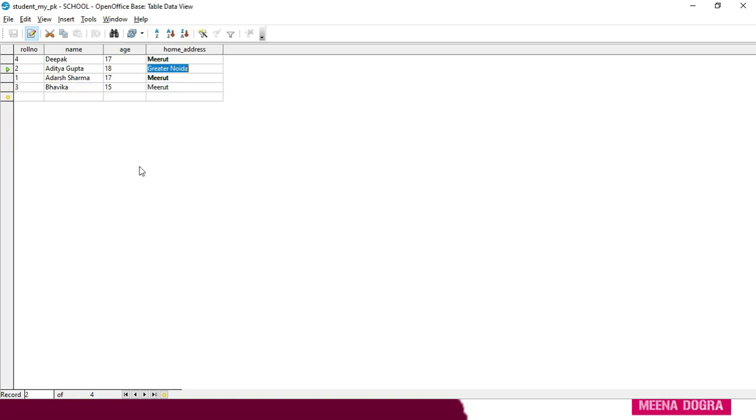Now let's see how we can sort the records. For sorting, you have to first of all select the column that you wish to sort. There are 3 ways. Either click on these 3 buttons: the first is A, Z with no directional arrow given over here. Then A to Z, this is sort ascending, and this is sort descending.